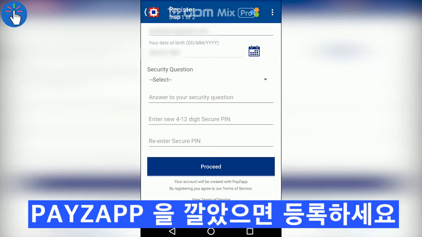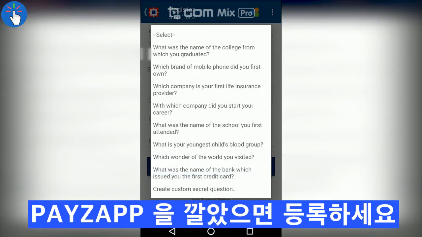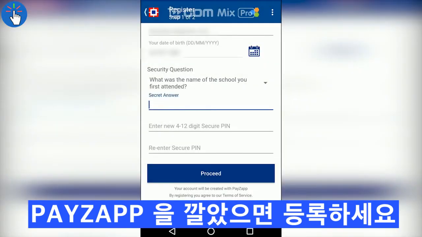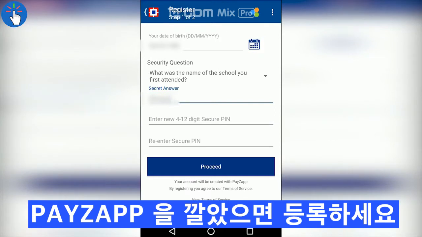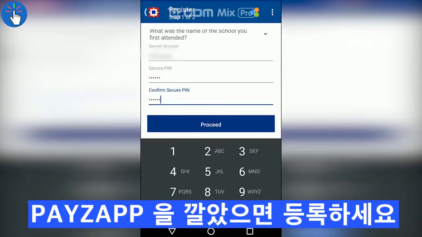Now you need to select a security question. So select any one question that you want and enter the answer for that selected question. And finally, now you have to enter a PIN. The PIN needs to be anywhere between 4 to 12 digits. So let's enter the PIN. Now let's click on proceed.